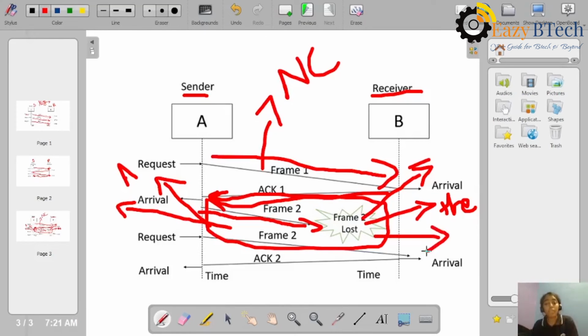If the time limit expires, the time limit within which sender and receiver communicate, then the sender again retransmits that particular frame. Here the time limit expires, and the sender retransmits frame 2 through the network to the receiver. Whenever the receiver receives that data frame, it gives an acknowledgement for data frame 2.